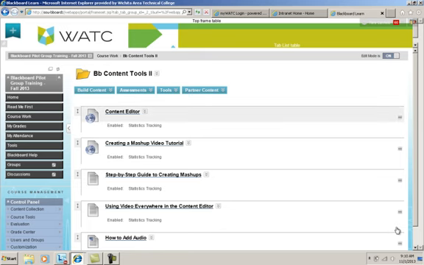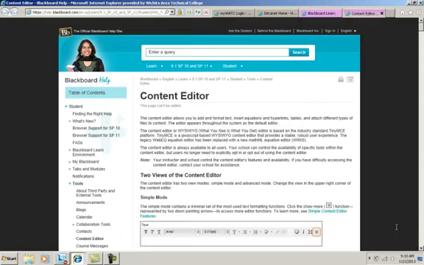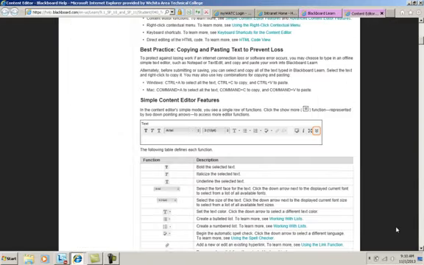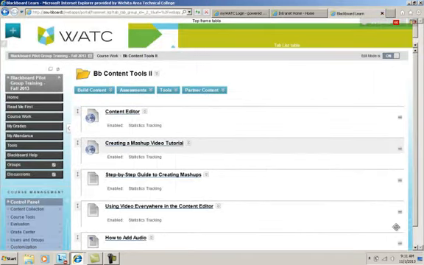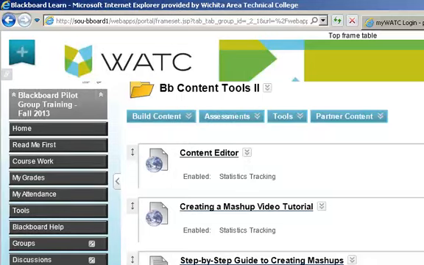This first link right here just goes to a page that tells you every function that lives within the content tool editor. So you can scroll down and go through those on your own. In addition to this, I have loaded a mashup video tutorial, and we will talk about mashups as we're going through our tutorial today. We're also going to talk about using video everywhere, and we're going to talk about how to actually add audio into your course.